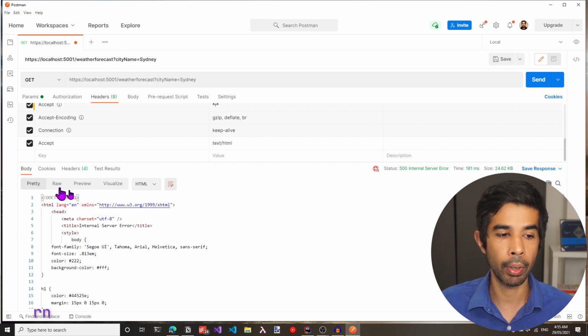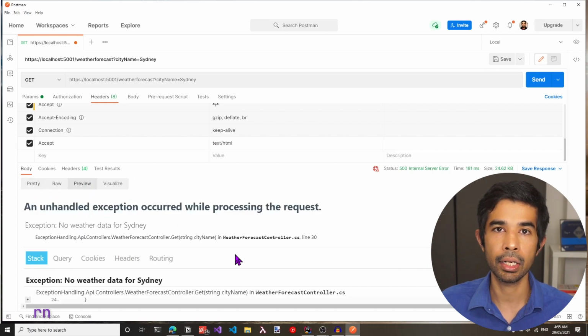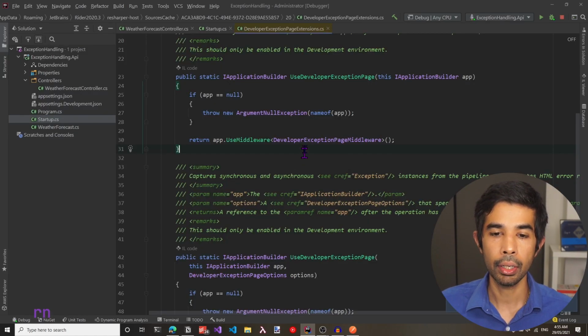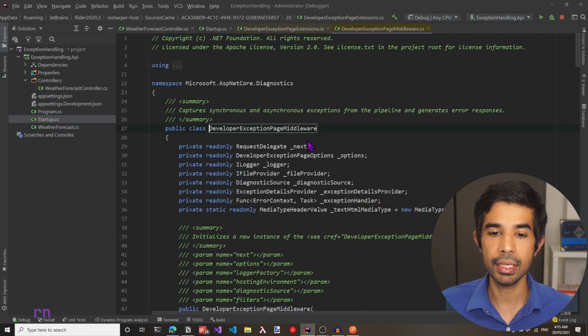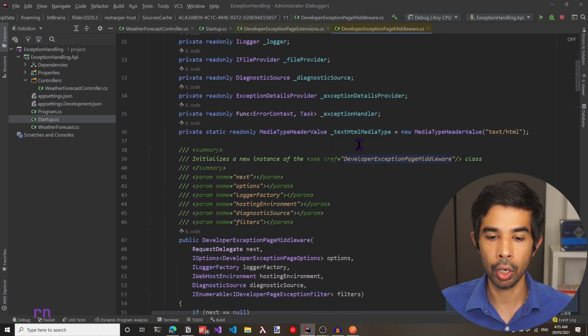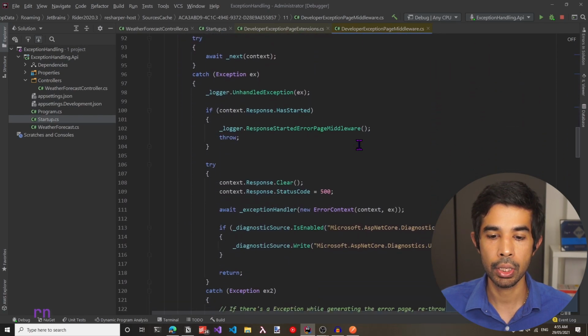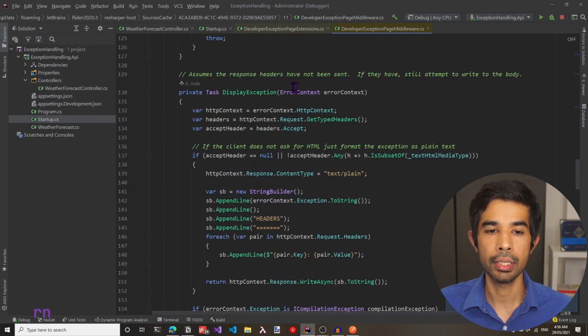Looking at the pretty formatted or the preview, you can see the exact response message that we saw in the browser, because by default, the browser was sending text/HTML. Now these are the different formats that are available. If we navigate back into Rider and into the middleware class, we can see this is handled inside here. If we scroll down, we can see there is an explicit check for the accept header, and then it uses the appropriate response. So here, inside the display exception method, in the developer exception page middleware class, we can see it checks for the accept header. Depending on it being text or HTML, it formats the response appropriately.